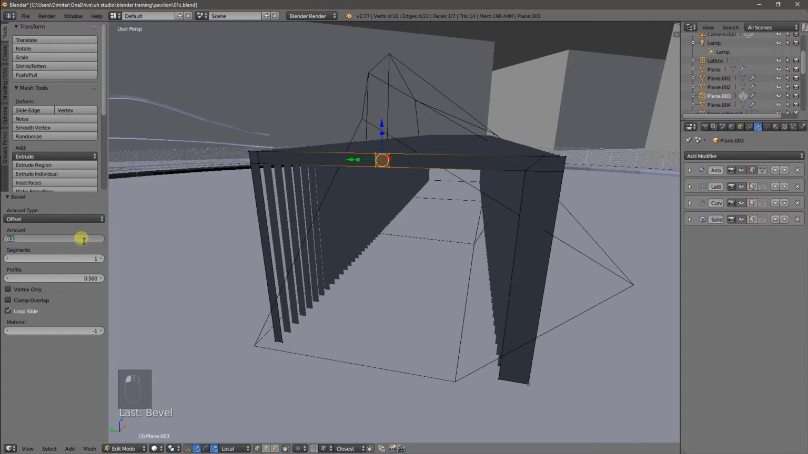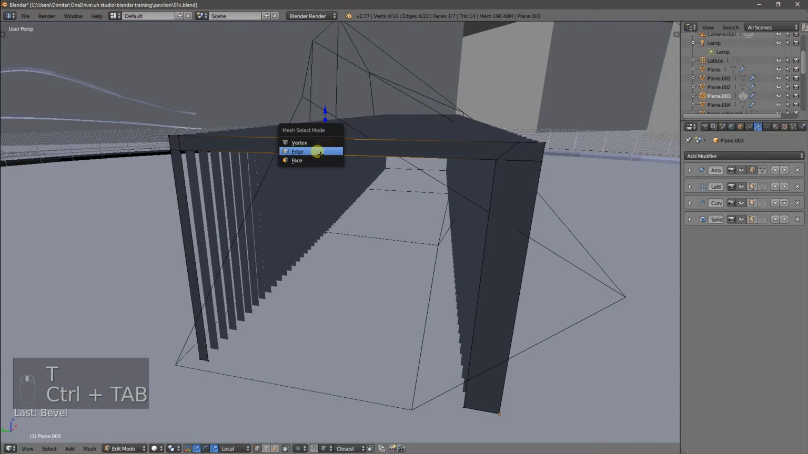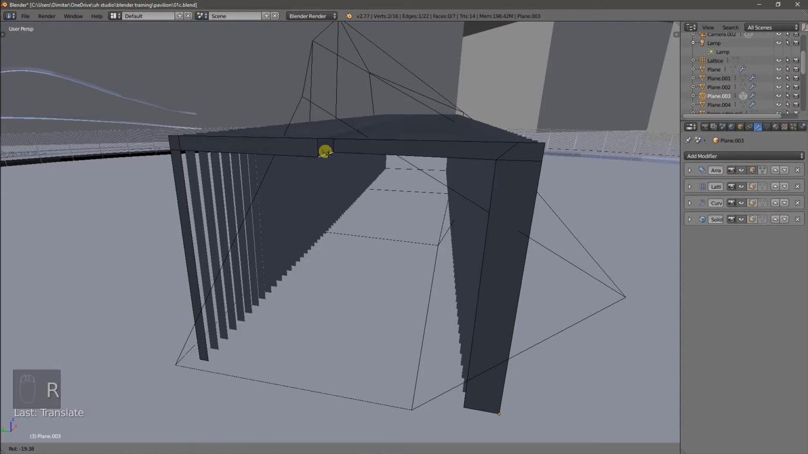we can dynamically change it after we've clicked. So maybe I decided I want this to be 0.15. Actually, 0.1 is fine. Okay, close the tool shelf with T. Control Tab, select the edge. Select this edge, E for extrude, Z. E for extrude, and then we press Z.